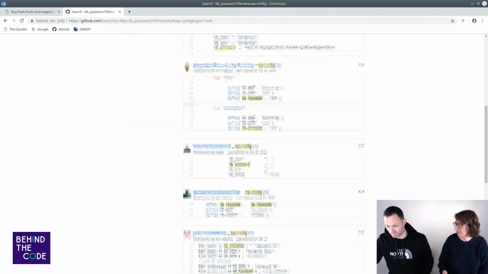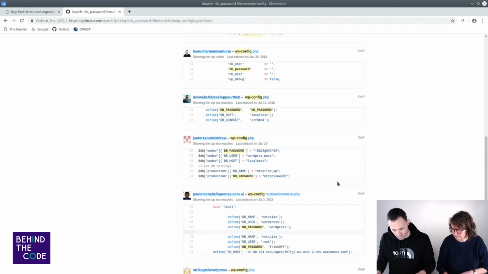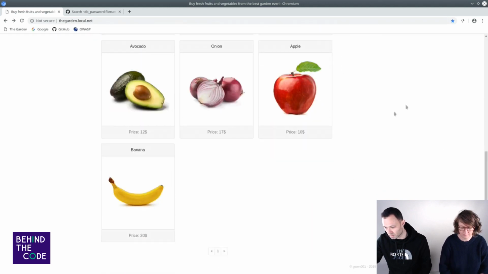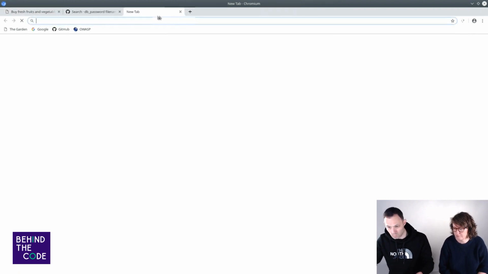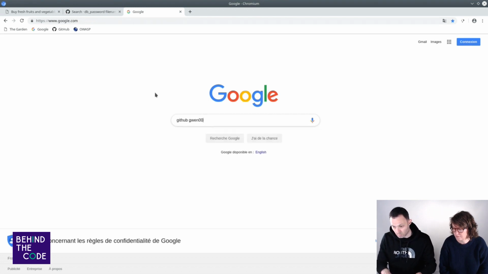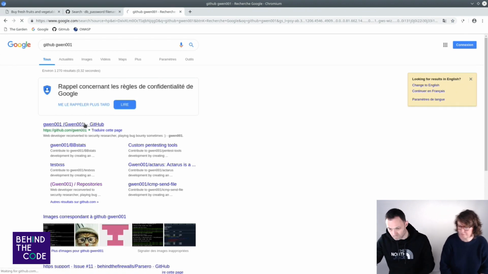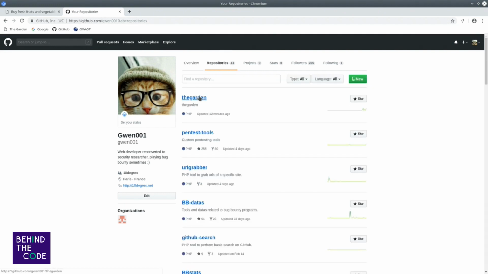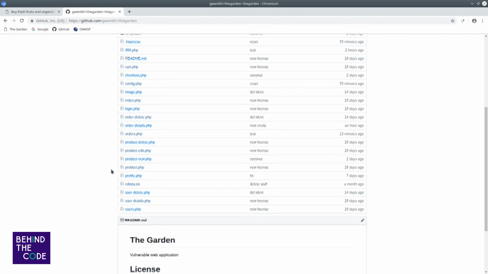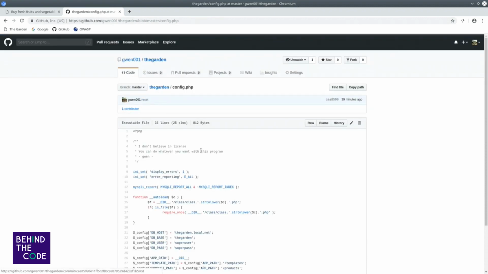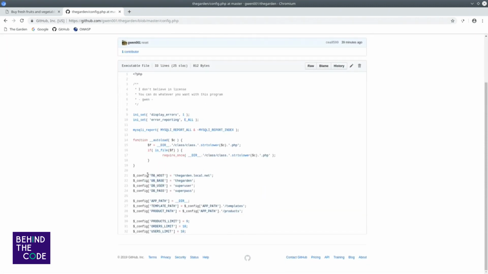Can you show us on the web application you created? Yes. If we check our application, the garden, we can see that this application has been created by the company Gwendal. We can check on Google quickly whether this company has a GitHub account. And we can check the public repositories. We have one named like our application, and of course, we can access the files. One of them looks interesting, the config.php. And then we can see that the credentials are here.